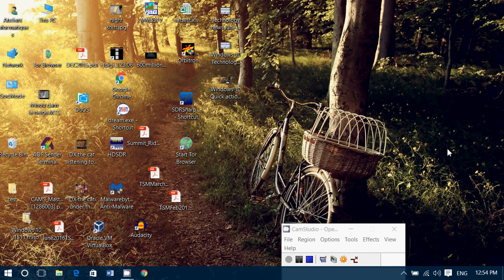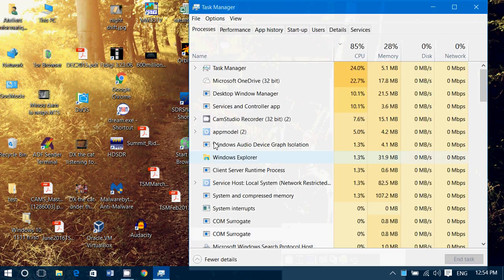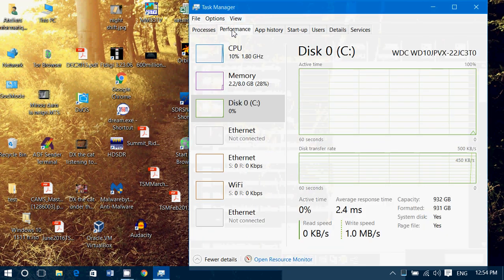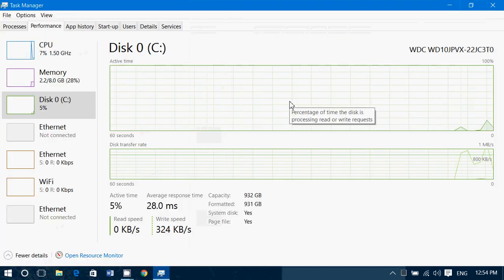We'll take a look at the disk drive, or the C drive, or the different drives that you have through the Task Manager. Right-click on the taskbar at the bottom, go into Task Manager. At the top, you're going to Performance and make sure that you select Disk. So you might have multiple disks, by the way.